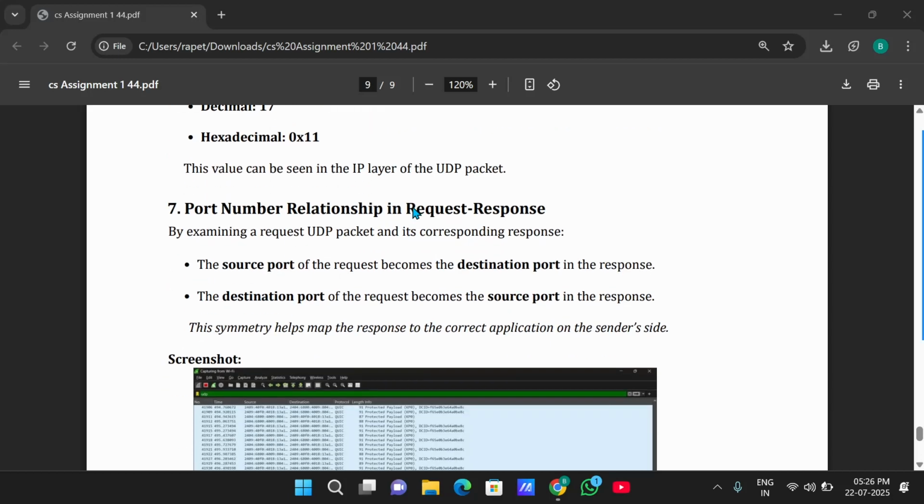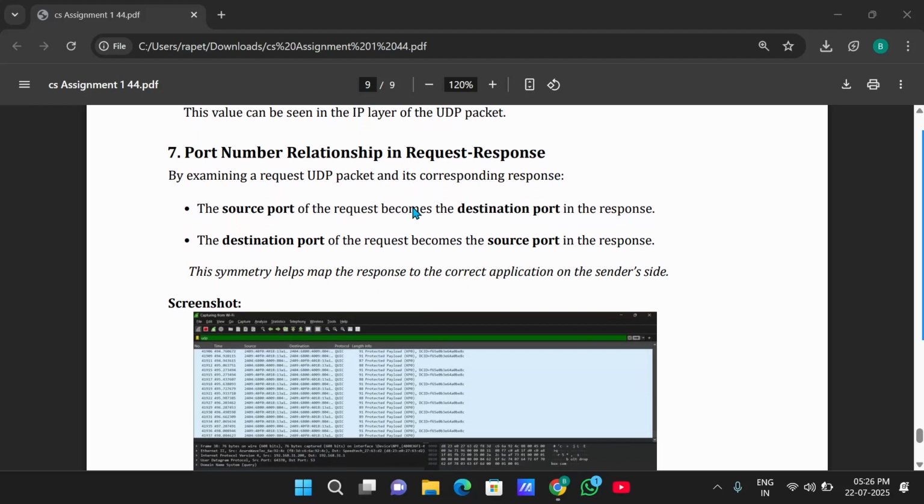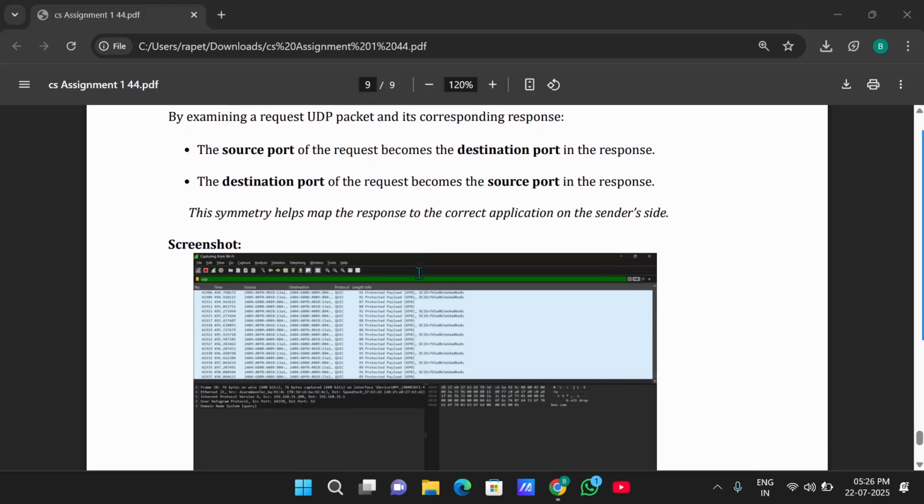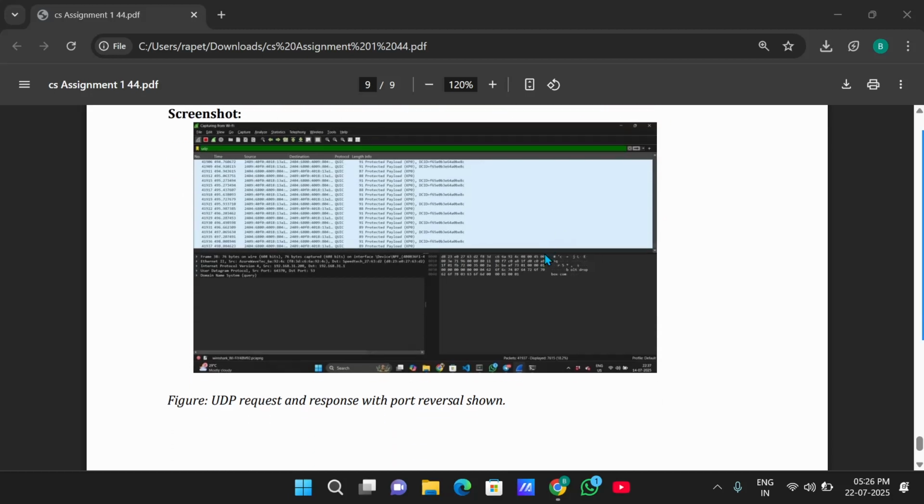Port number relationship in request and response. By examining a request UDP packet and its corresponding response, the source port of the request becomes the destination port in the response. The destination port of the request becomes the source port in the response. This symmetry helps map the response to the correct application on the sender side. This is the screenshot showing the UDP request and response with port reversal.